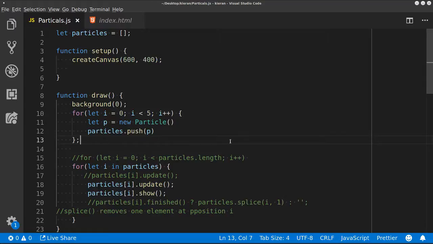Yeah. And you've got your loop. The draw loop, Jack: what this loop is doing is creating a particle 5 times on every frame. So on every frame, 5 particles are being spawned and pushed into an array, which is declared at the top of the page.